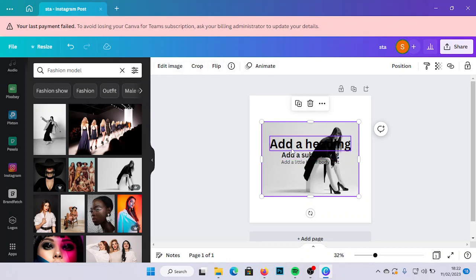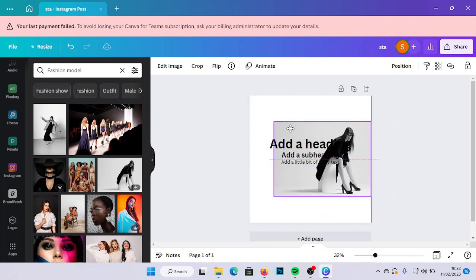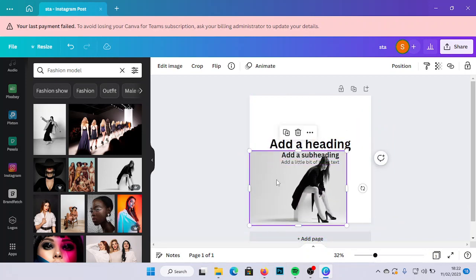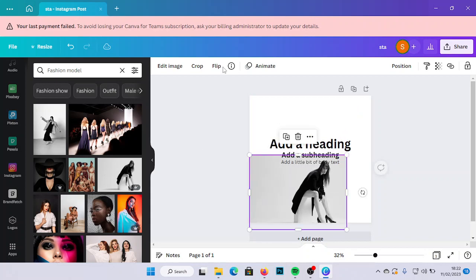Mind you, anything you bring on this page, anything you post on your page, is called an element. So this is the reason why it's displaying edit image, crop, flip, and animation. Animation is used by motion graphic designers, so no need. As a static graphic designer, I feel you don't really need it. So that's it.